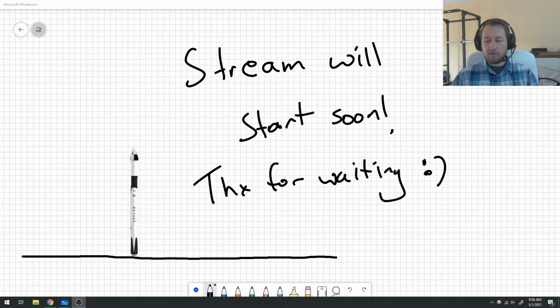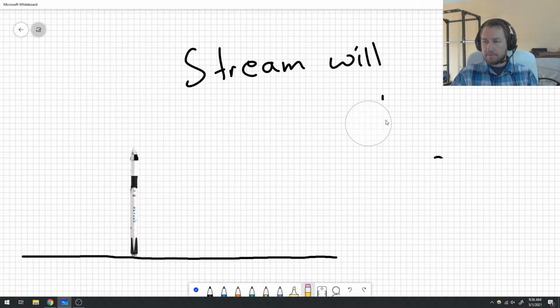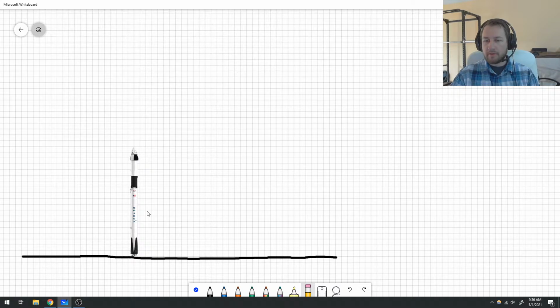So let's go over what a Kalman filter does, the intuition, right? Let me just erase some of this stuff here. So we've got our rocket here on the ground, and this is 0 meters, right?